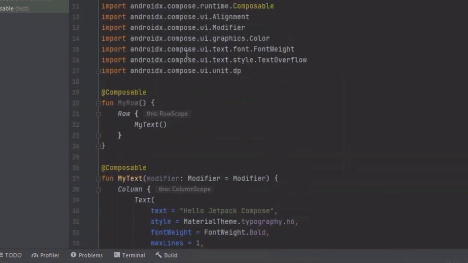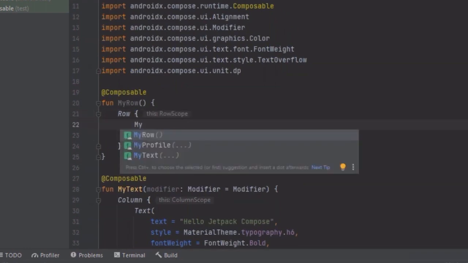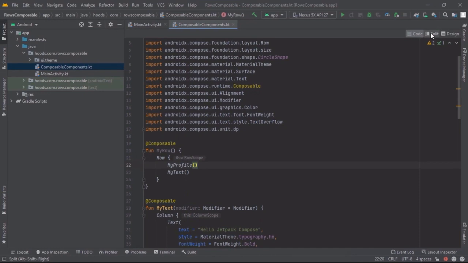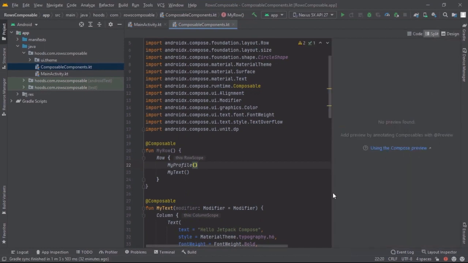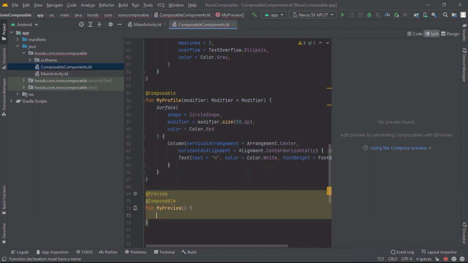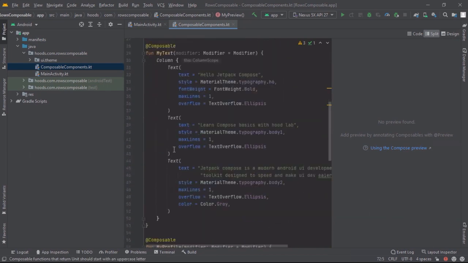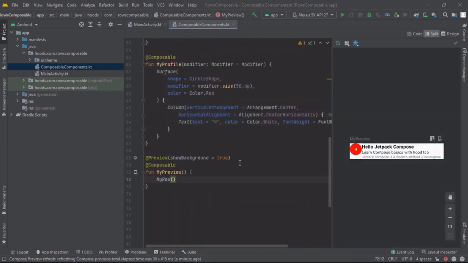So let's try and call here my profile. Let's try and preview here. So we have not created here a preview function. So we can try by calling just prev and create a preview function, and we are going to call this my preview. And inside here, we are going to call this function here my row. Our preview is finished, as you can see here, but it's not spaced correctly, and we're going to fix this in just a moment.